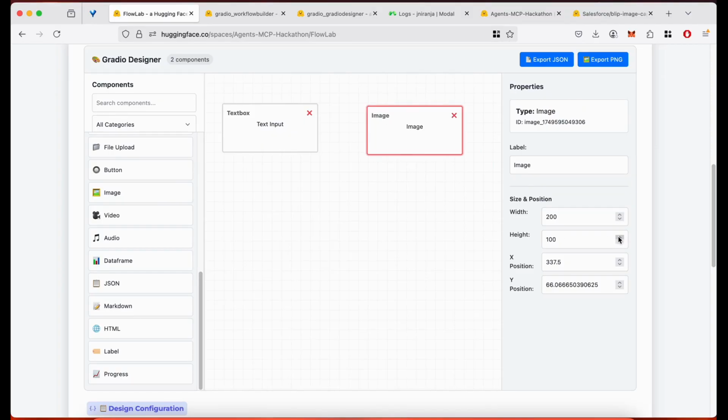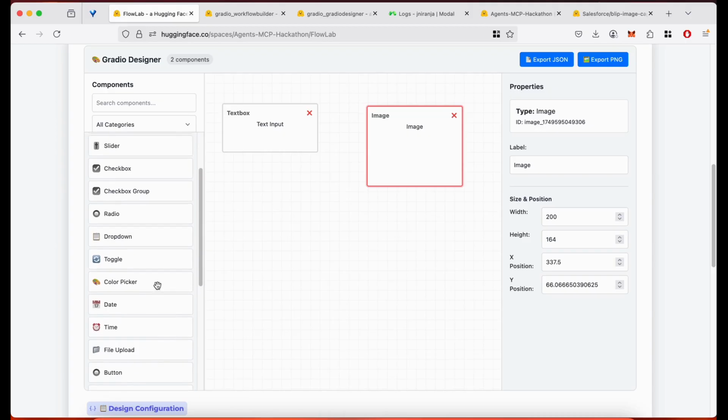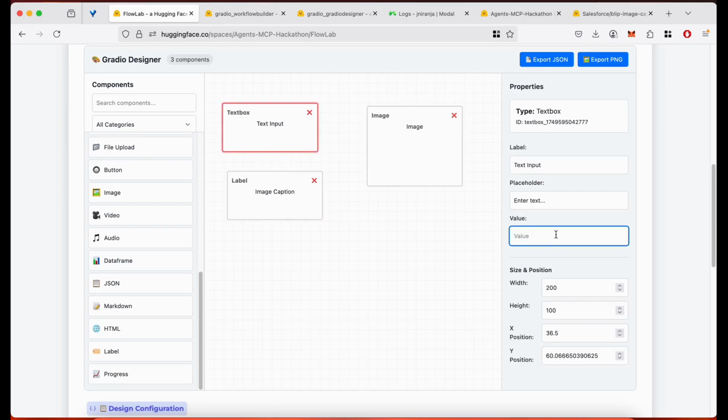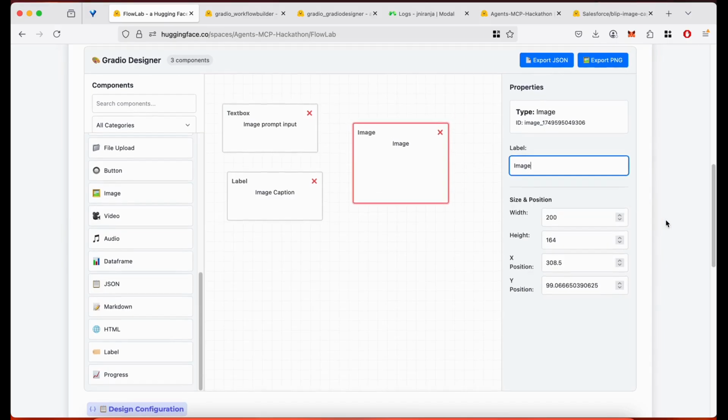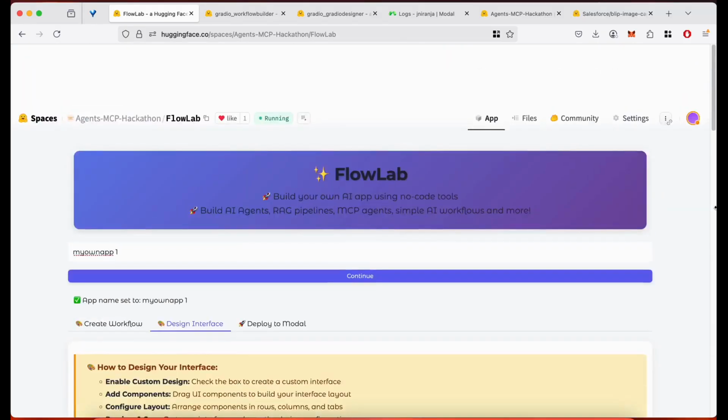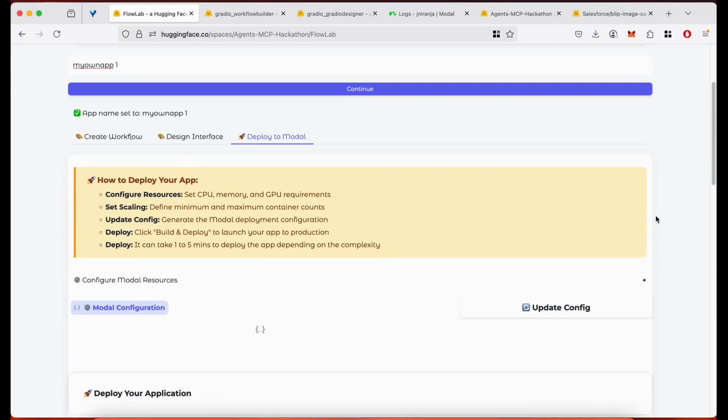I can also adjust the size, and then a label maybe saying caption, image caption, and here image prompt input. So this is just a simple design. Feel free to explore.